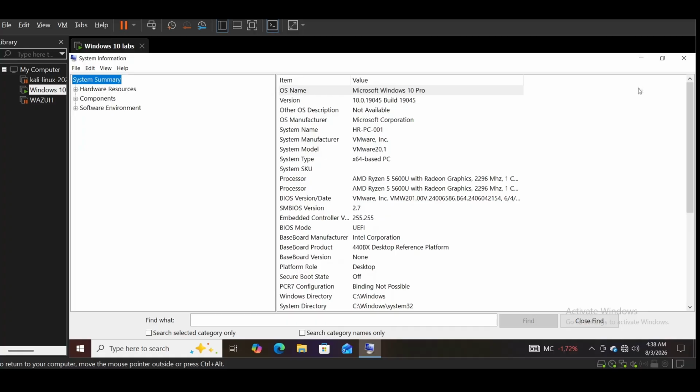So think of this tool as the computer's identity card. It provides detailed information about the operating system, processor, installed memory, BIOS, motherboard, and many other components that IT support technicians use during troubleshooting.